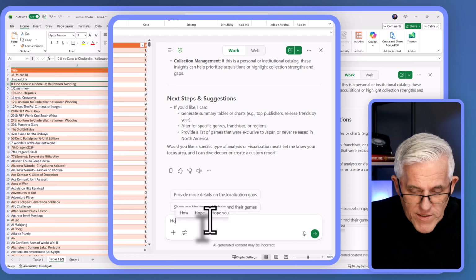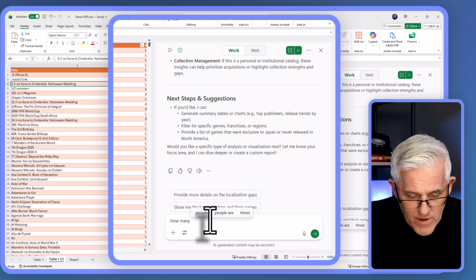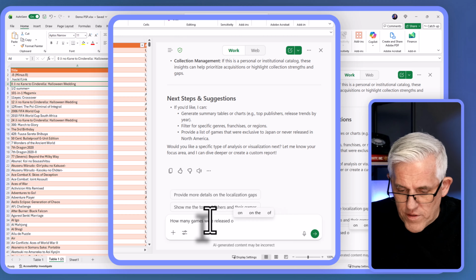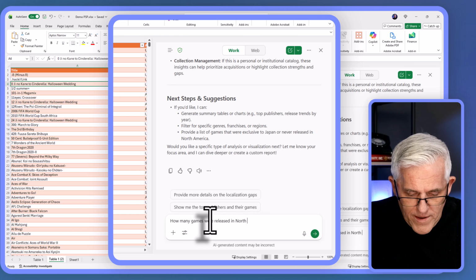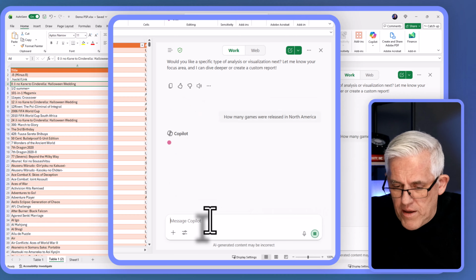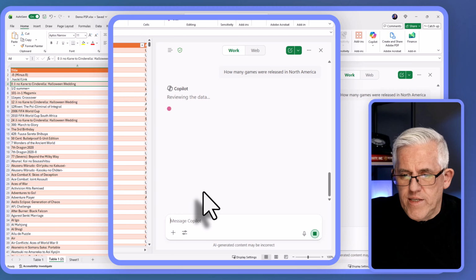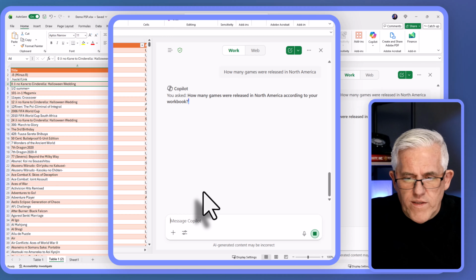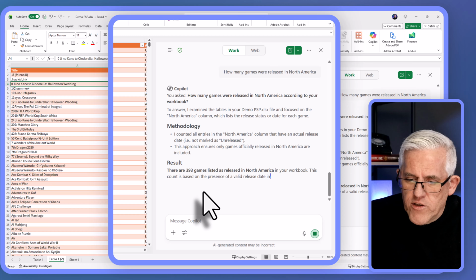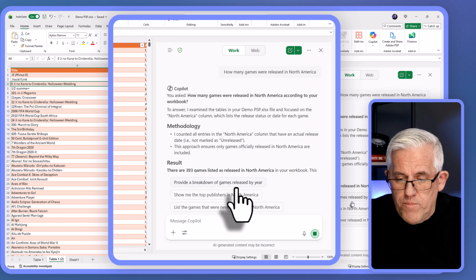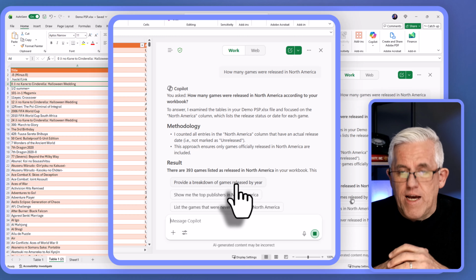So I could say, for example, how many games were released in North America. I can go in and ask, how many games were released in North America, and it'll take away all of the unreleased games. It'll review the data, and it'll give me a good sense of what's there. So how many games are in here? It's gone in. So 393 games were released in North America in this workbook. I can even get a breakdown by year.